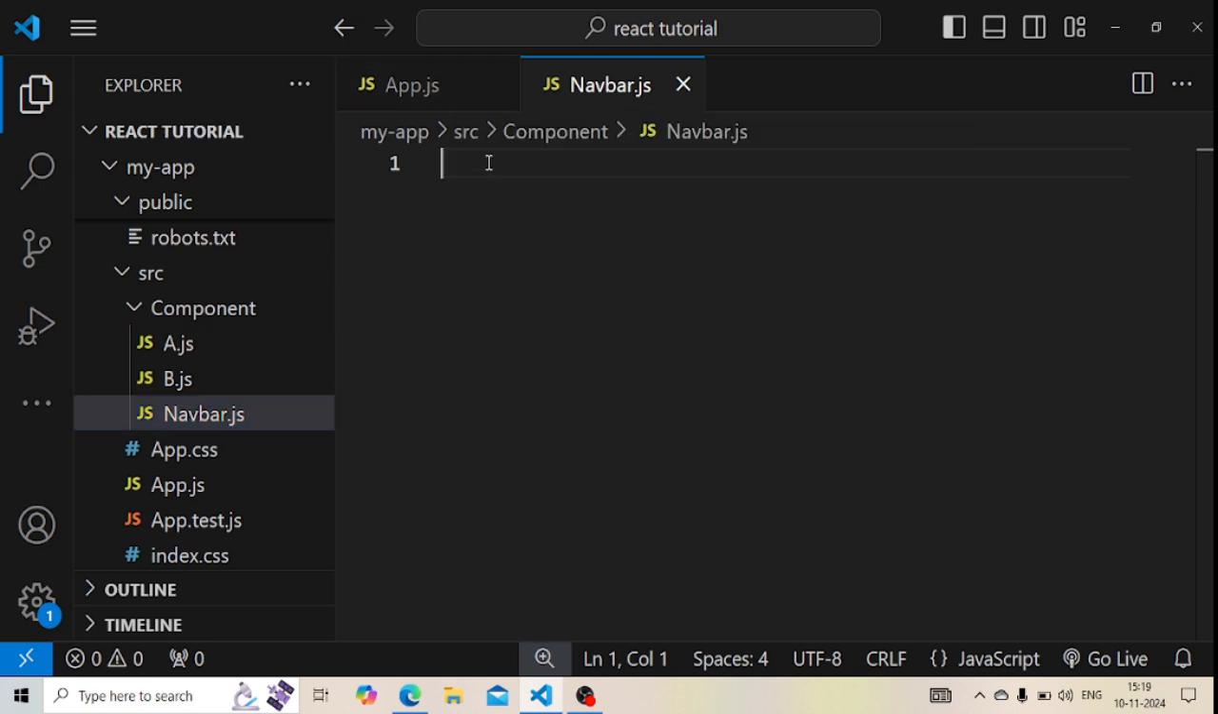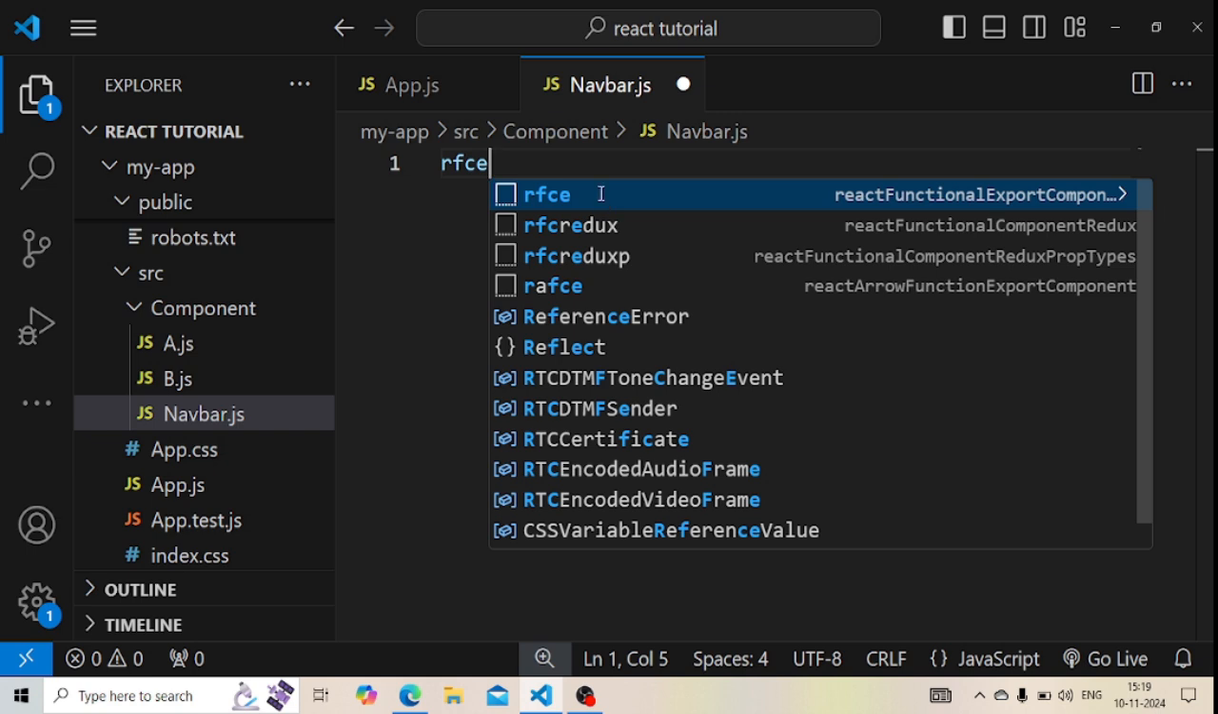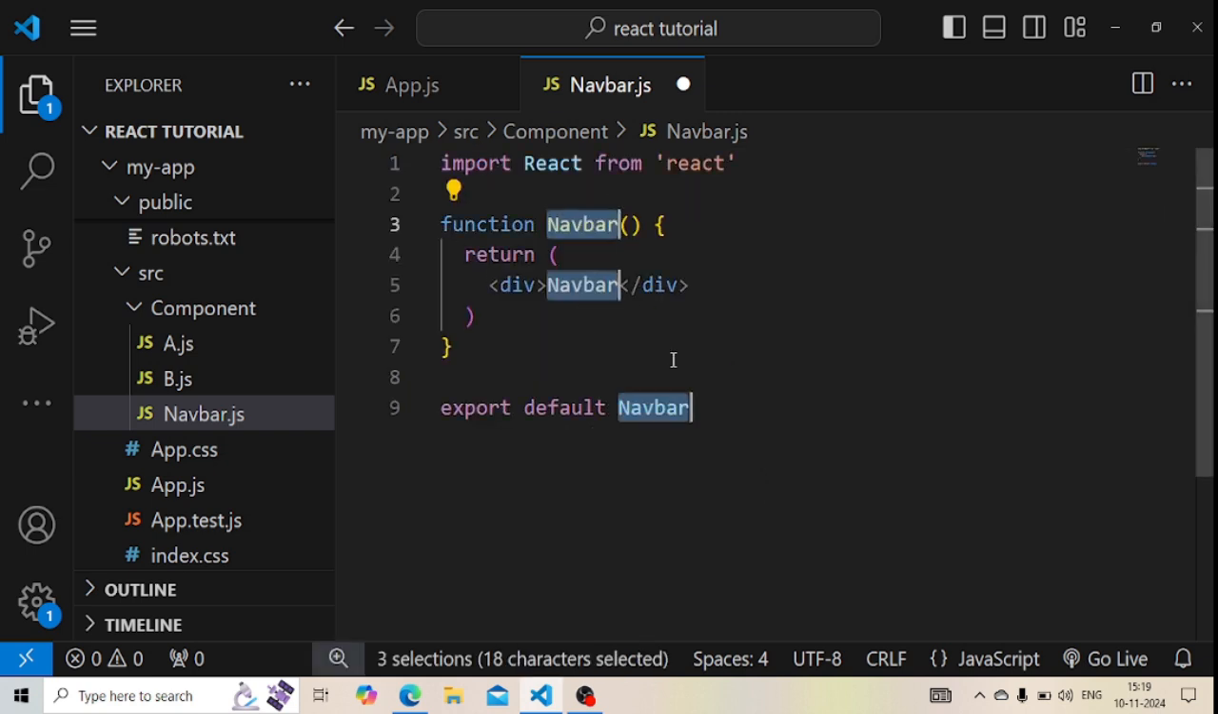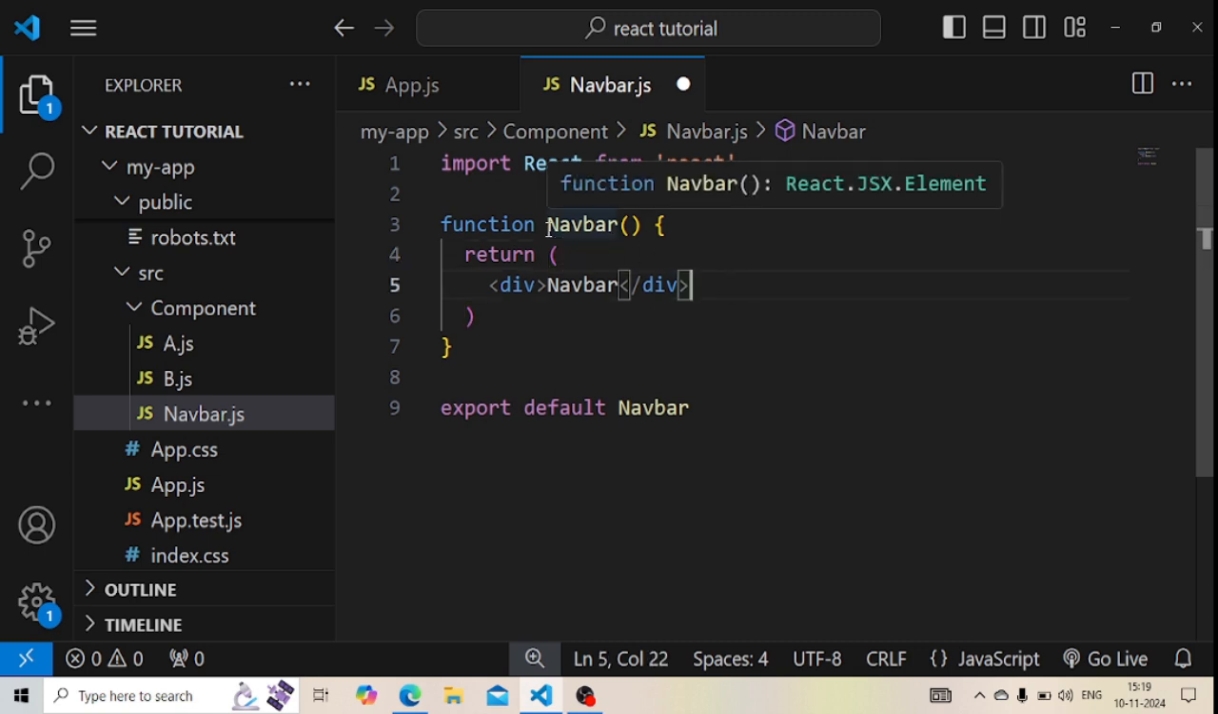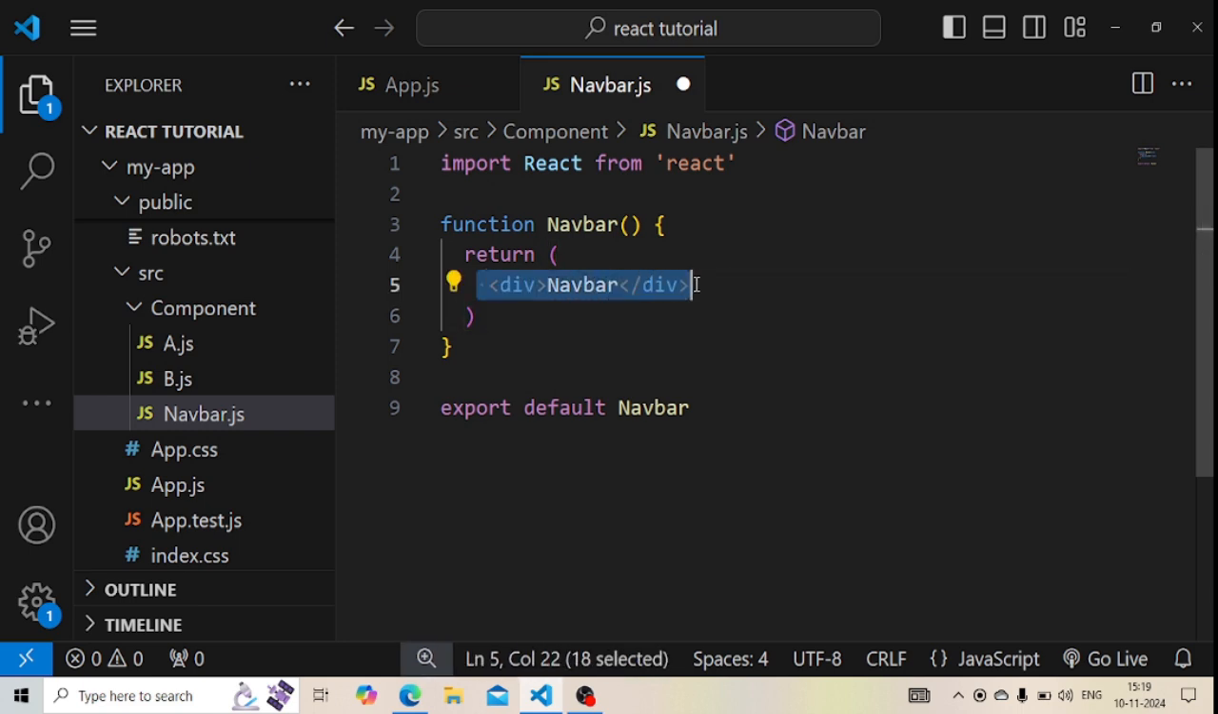Okay, now in the last lecture, as you know, we have installed an ES7 extension. For that we'll simply write rfce. When you click on the first suggestion, you can see that with the help of that extension we get the whole predefined snippet for this navbar component. As I have told you, a component is a function. This is a function which is returning us the JSX. This is the JSX only, right?